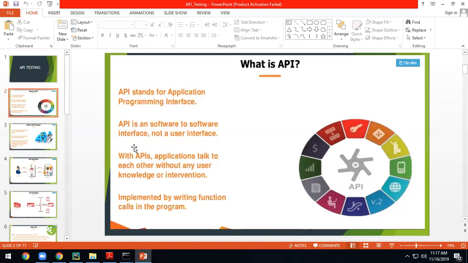As I told you, an API is a software which is interacting with another software, and you will not have any user intervention in between. With APIs, applications talk to each other without any user knowledge or intervention, as I told you before. It is implemented by writing function calls in the program. So you have to have a function call, and within that we will be doing it. This is the API.